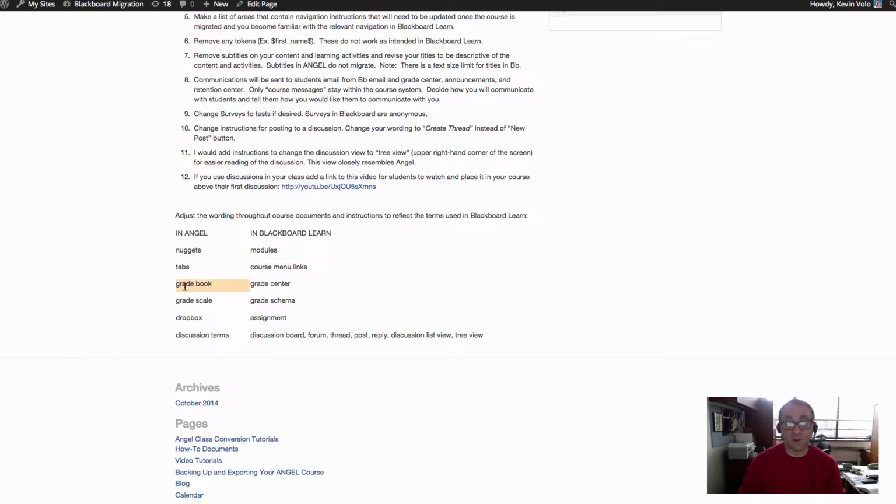We have Gradebook. They have Grade Center. So that's an easy change. Grade Scale, an A plus is a 90 to whatever is the grade schema. One of the major naming differences that we'll have to get used to is Dropbox. They aren't called Dropboxes, they're just called assignments. So when a student uploads something, they don't upload it to the Dropbox, they just upload it to the assignment. So if you use the word Dropbox a lot, you're going to need to change that.